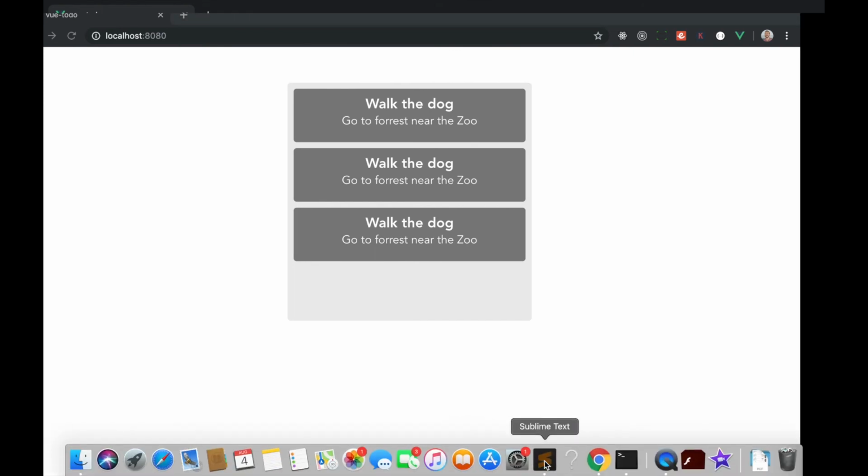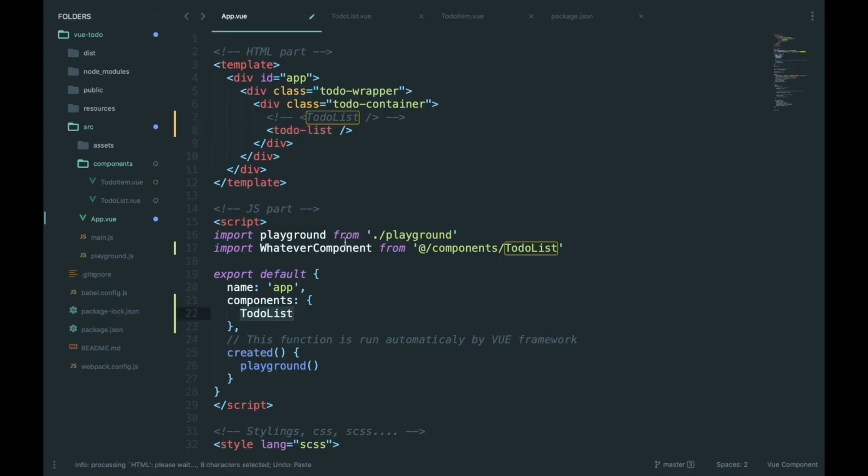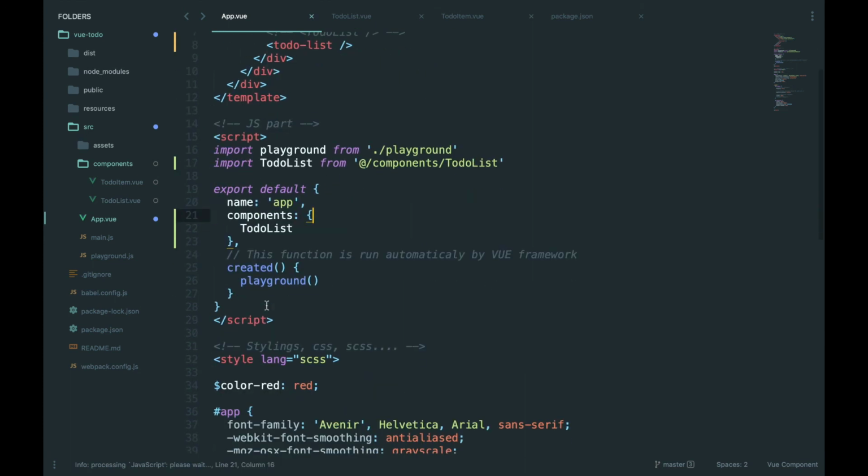But of course, you should stay with the naming that reflects the actual functionality of your component. So these are to-do list components, so I will revert these changes. This will be to-do list. I will provide the to-do list component to the components property of our component.